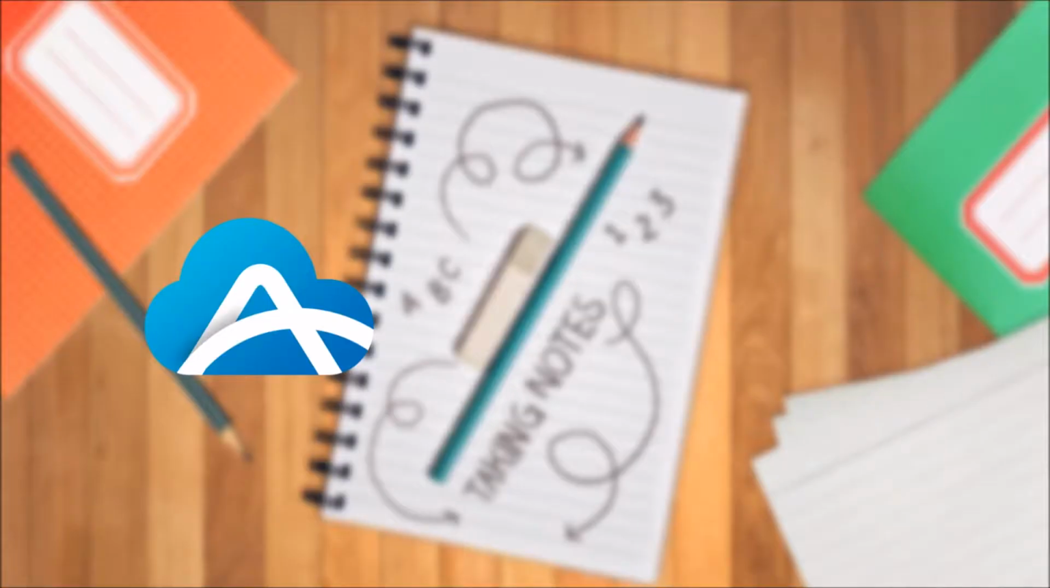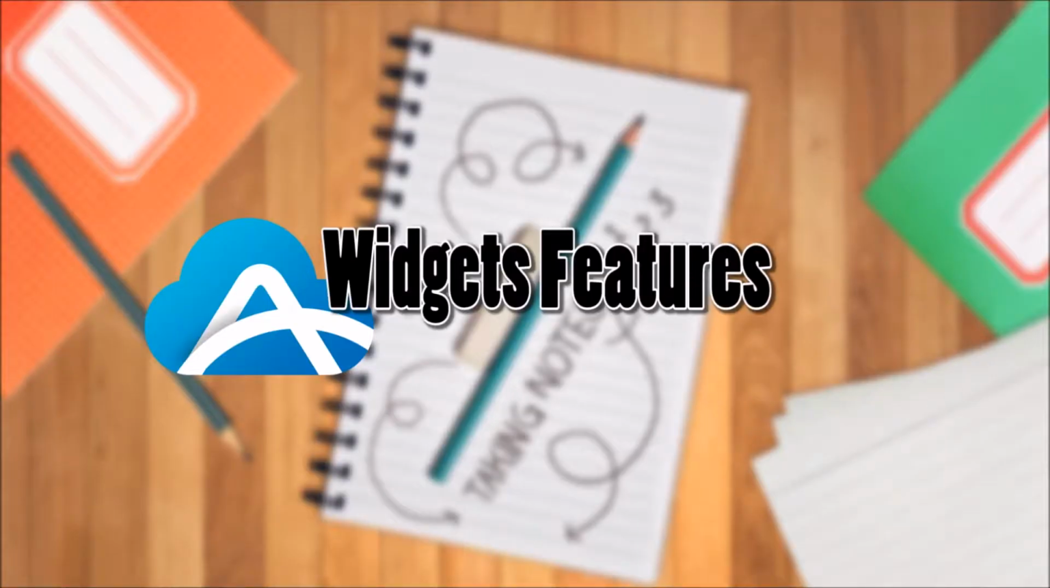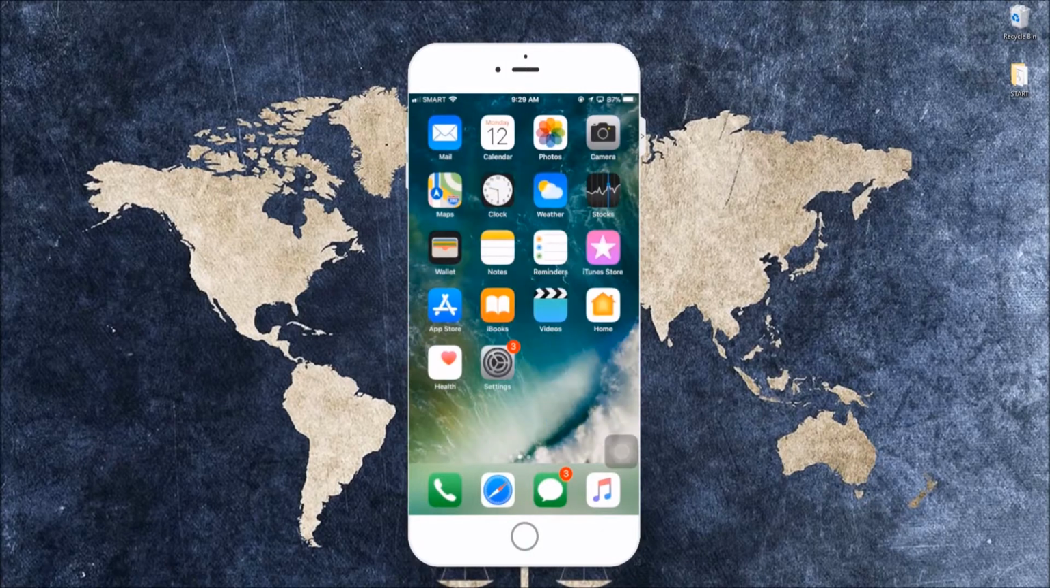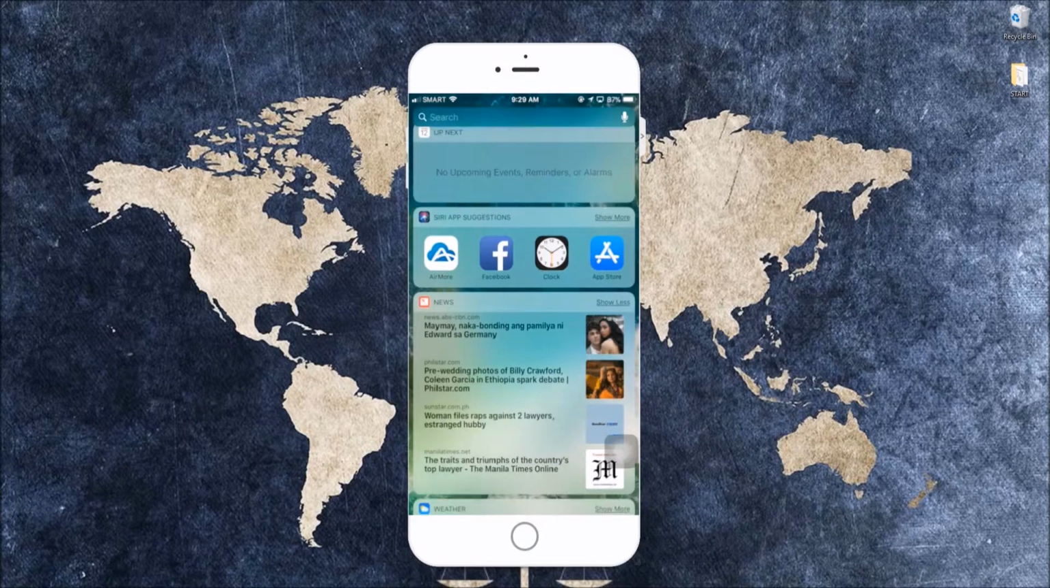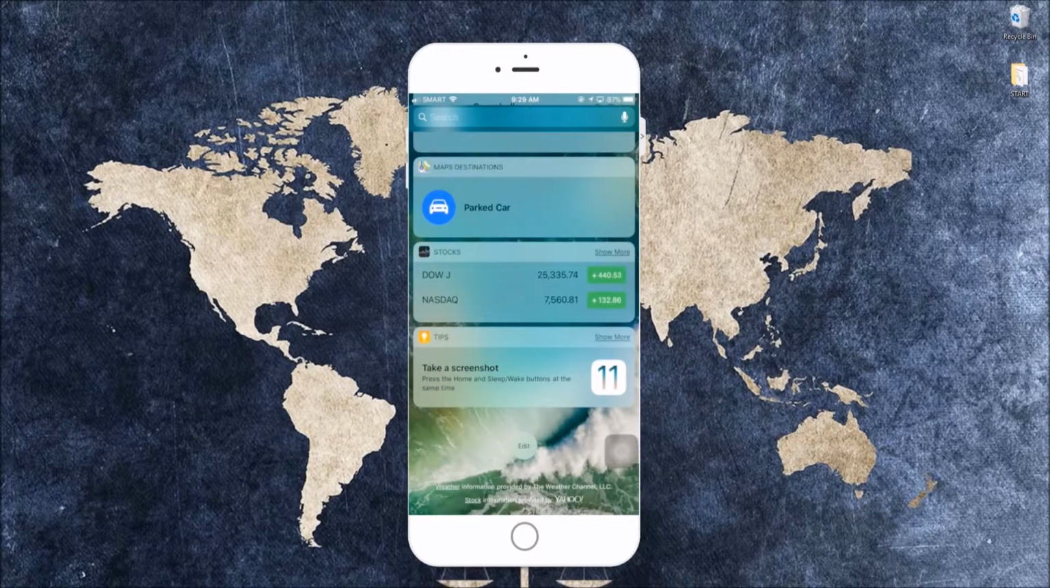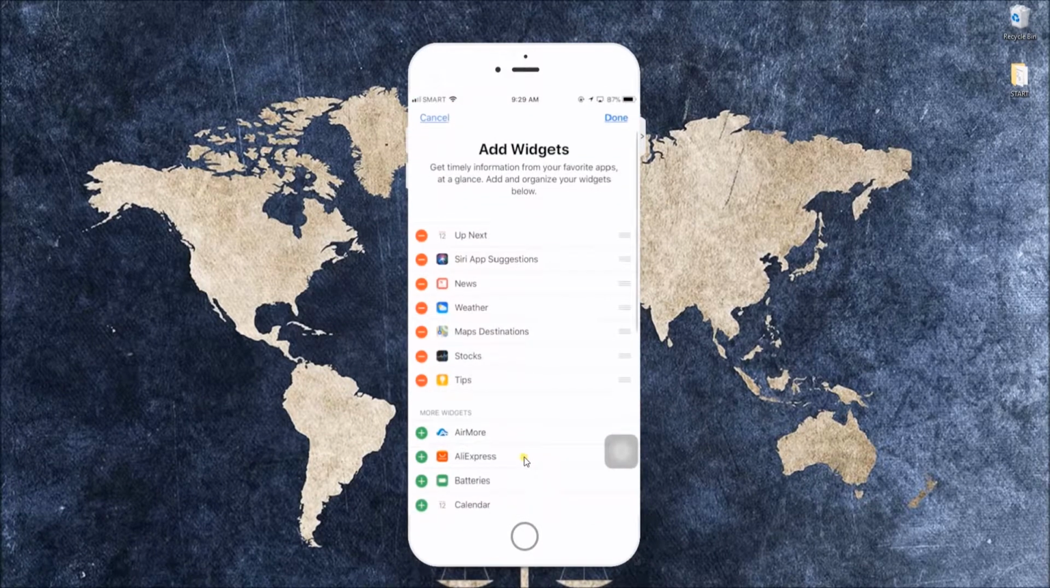To add AirMore to your widget, simply swipe left on your home screen and from here, scroll down and then click on the Edit button. Hit the green plus icon and then press Done.